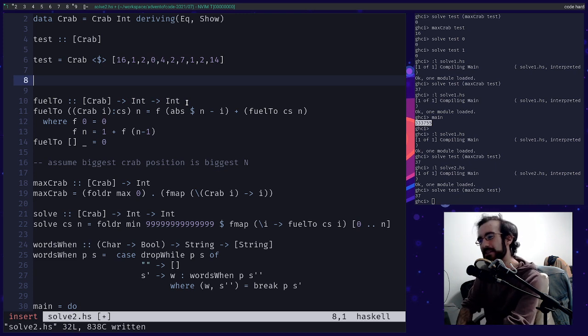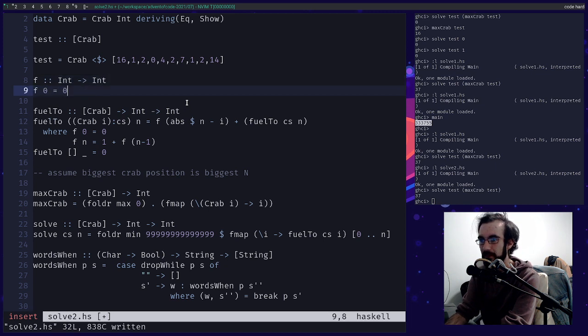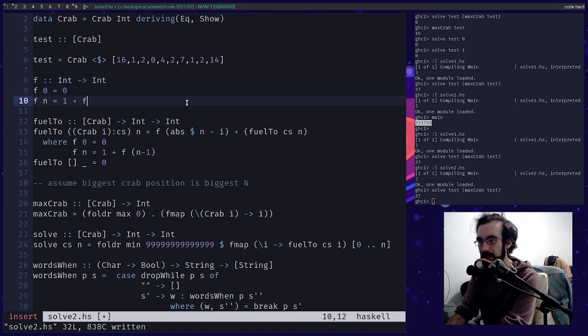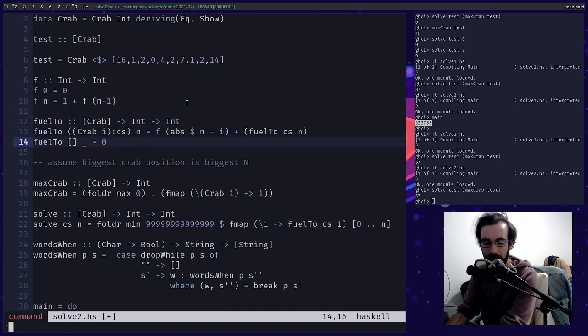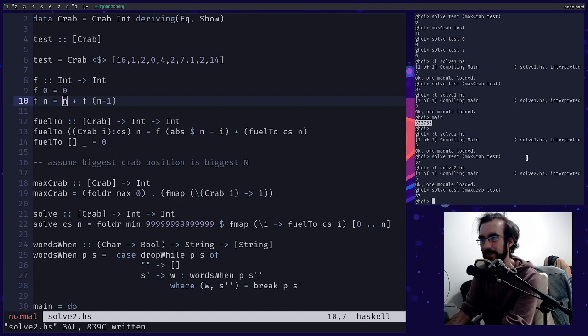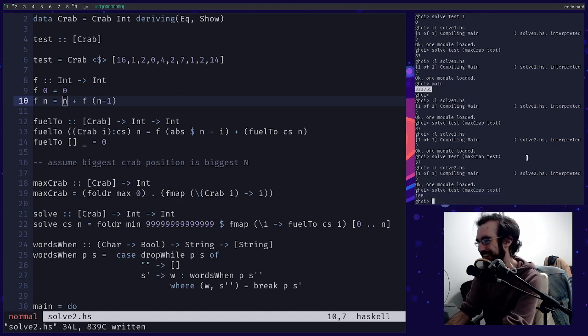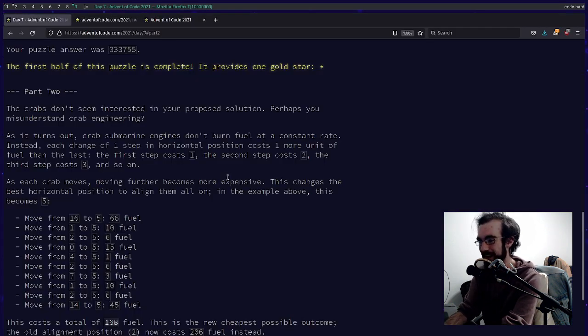What's this number? What's this called? 1 plus 2 plus... what do we call it? Let's just call it f. Screw it. Int to int. F of 0 equals 0. F of n equals 1 plus f of n minus 1. Oh yeah, you're right. I'm just giving back the number itself. Nice. Thank you. That was going to drive me a bit crazy.